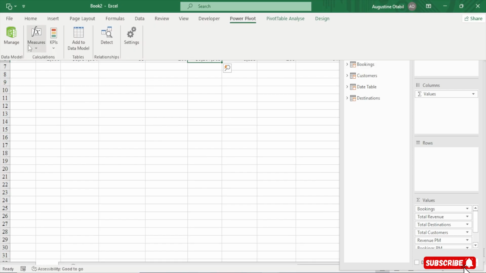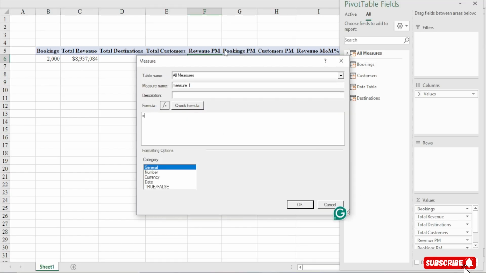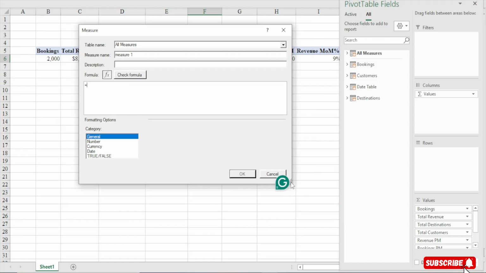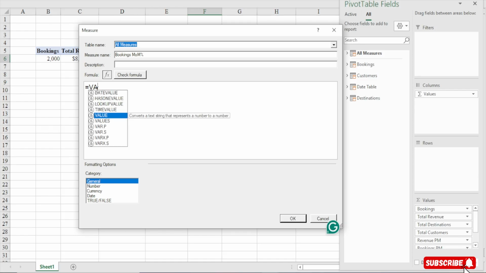So let's do the same thing for bookings month over month percentage, right? This time around, I'm going to write it so that you see what I'm saying. So bookings month over month percentage, right? Perfect. Now when you come here, I'm going to say VAR, right? Let me make it, and I'm going to say underscore current. Let me make it current.